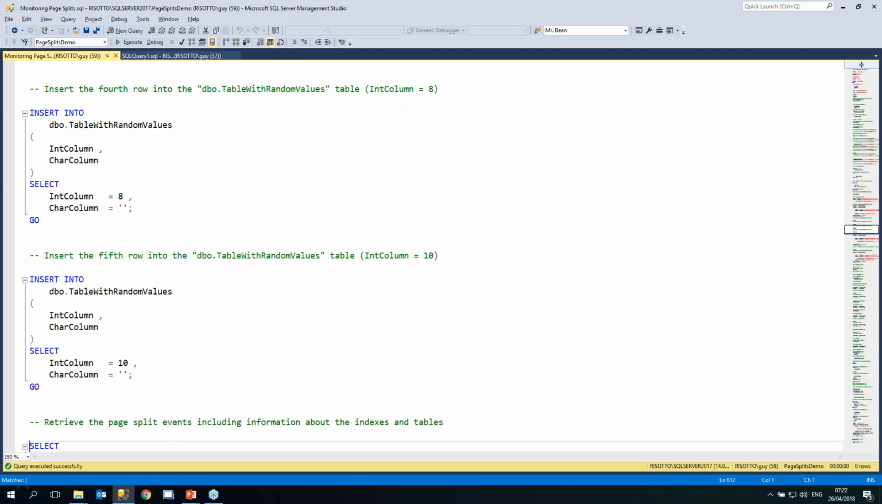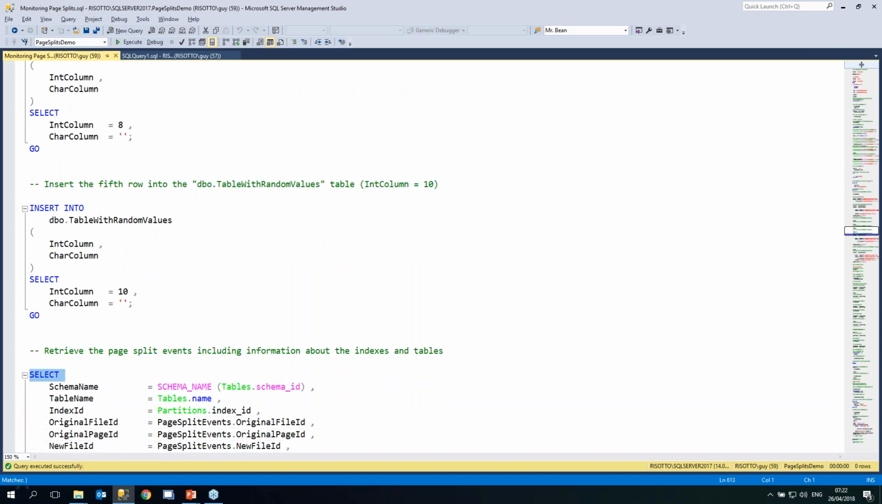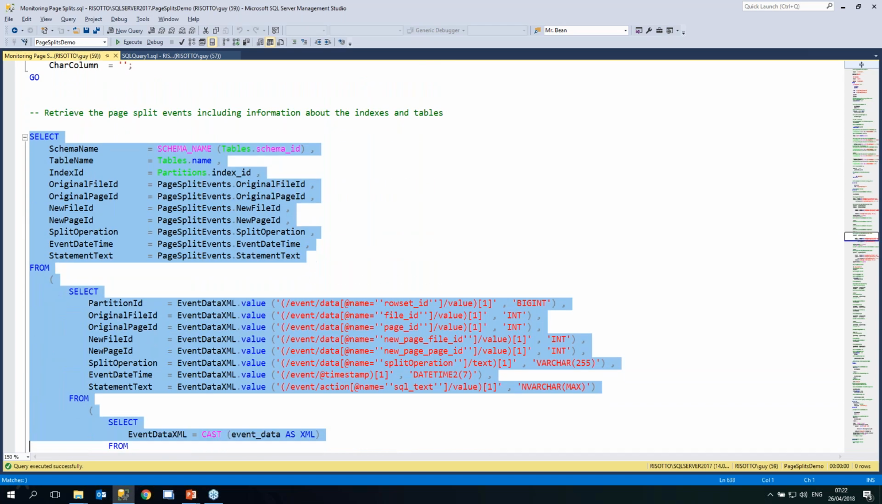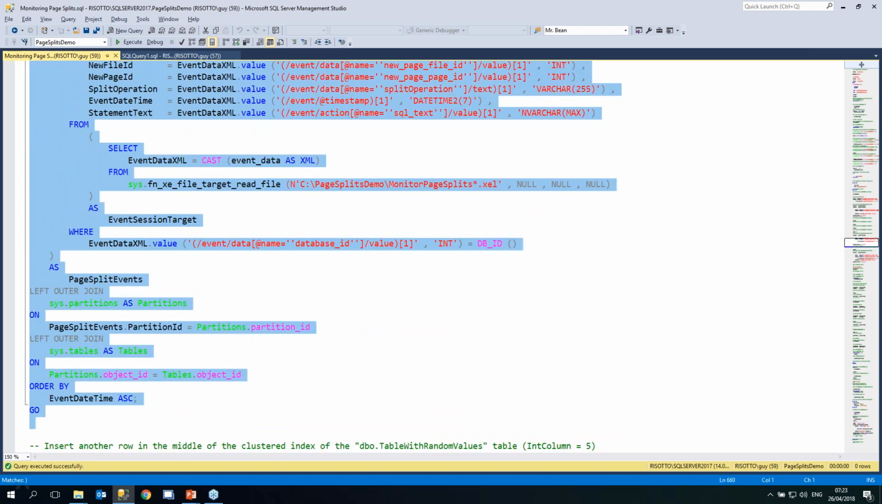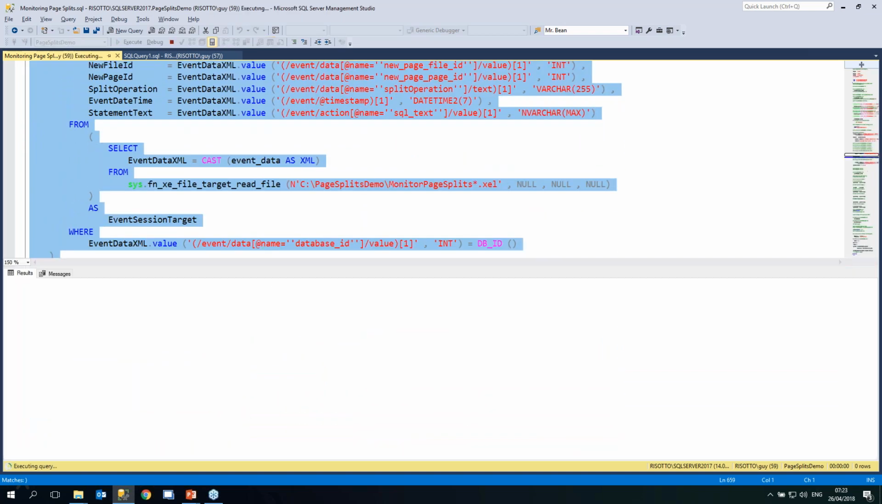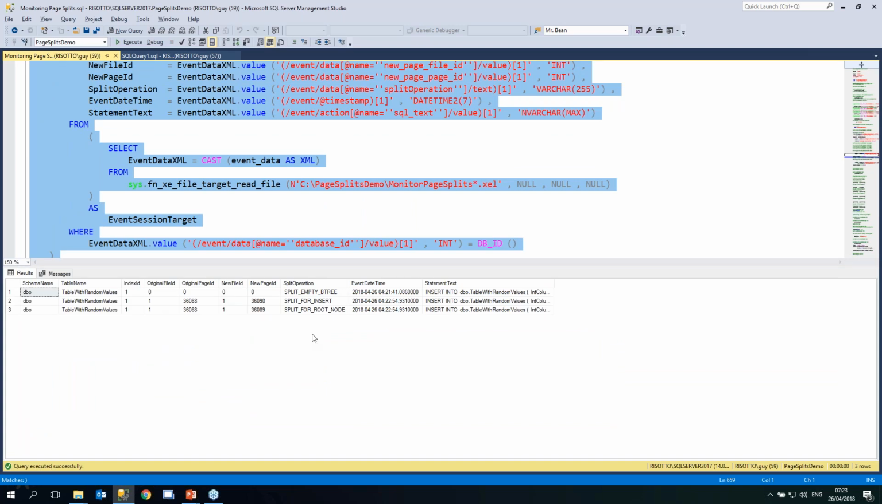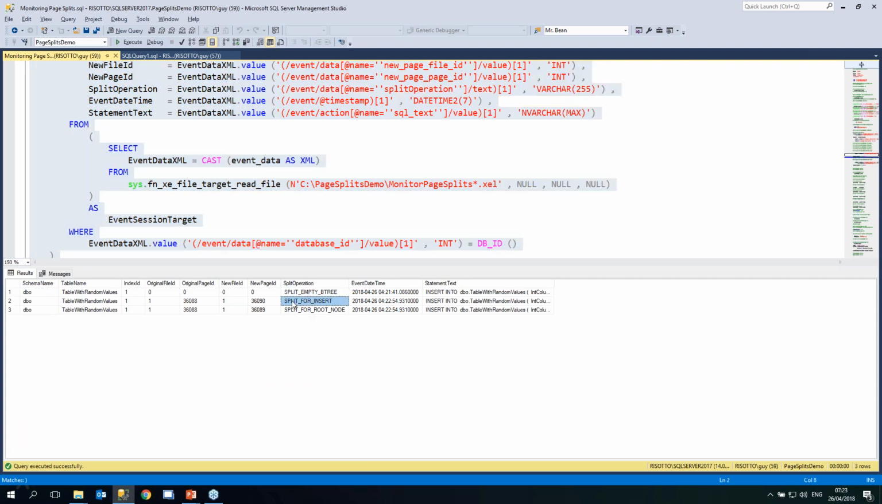I filled up the first page, and now I'm going to put the 5th row, and the second page. So far we had a single page in the index, and now we have to split. We have to have a root page and 2 leaf level pages. Okay, so this was the first one. Now we have split for insert. This is for the allocation of the new page in the leaf level, and we have split for root node, in order to allocate the root node of the index.